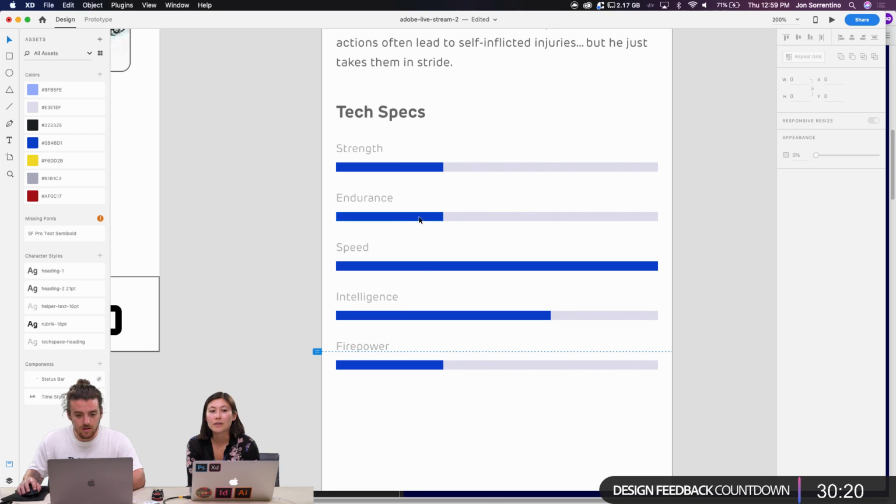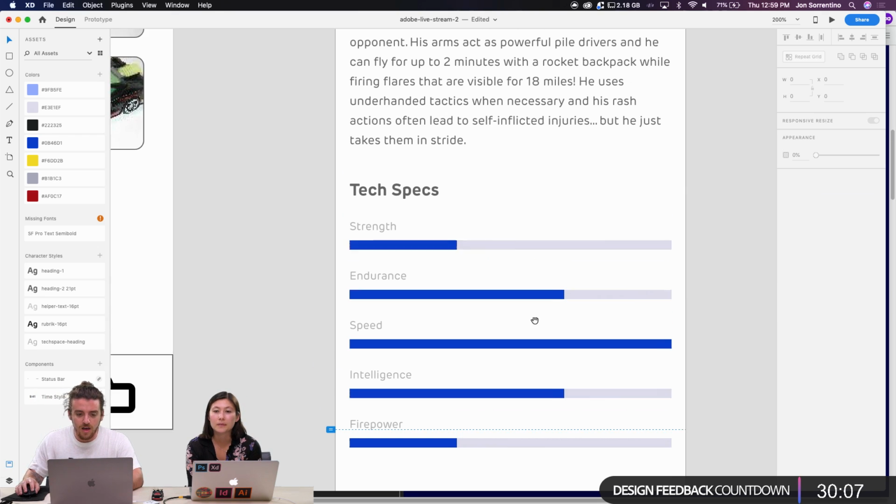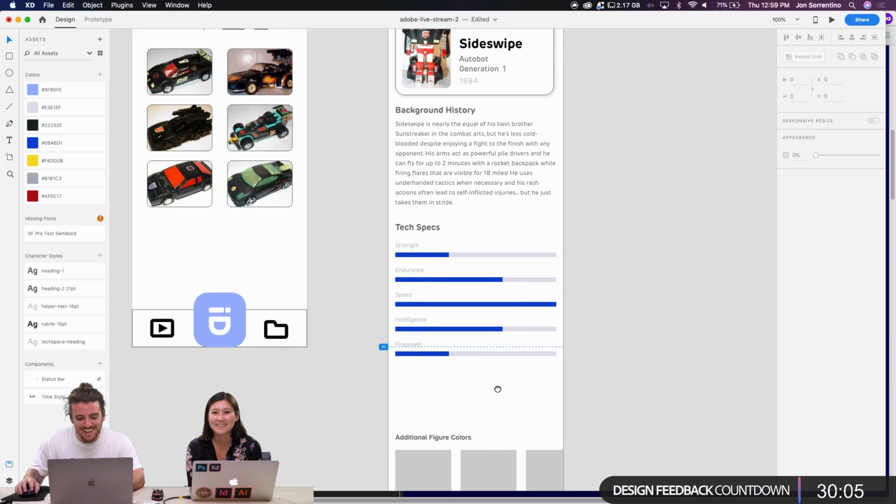We have a thought in the chat around you could go with blue for Autobots and red for Decepticons. Yeah, that would be great if we had different character pages or different styles for each faction, so Autobots and Decepticons. I think that would be a really cool update for the app later on.